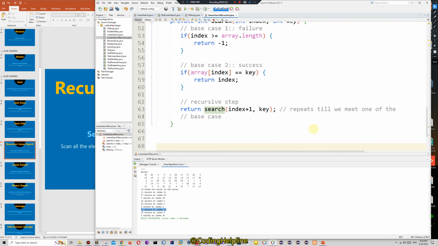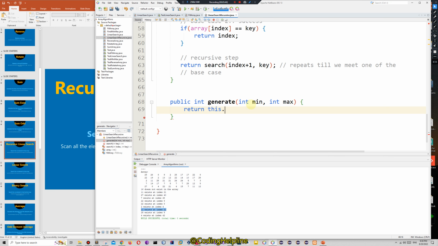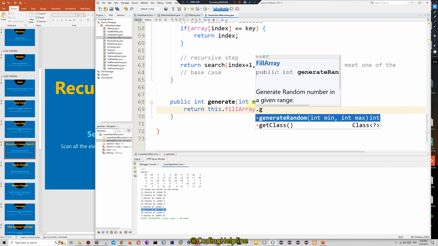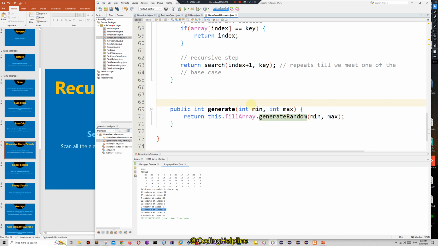Okay, let me add a helper function to generate a random number in the range: public int generate, int min, int max. Okay, we return this dot fill array dot generate random number. We use this to search, generate a random number in the range.